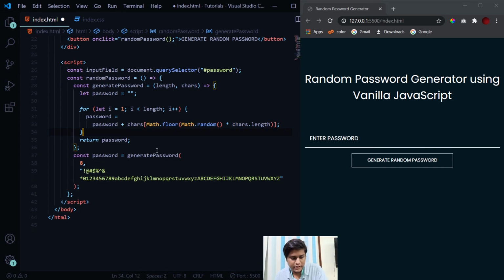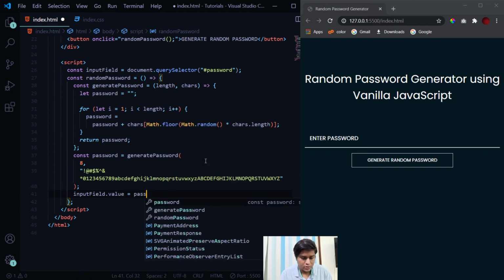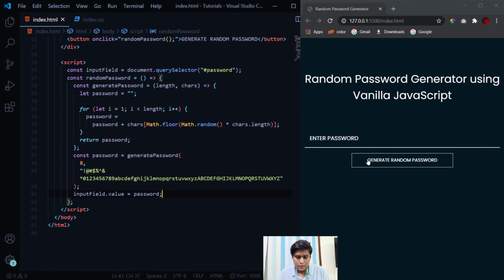And now after returning it, we need to change the text of this input field. We have already selected the input field inside this variable, and to change its value we will simply call the dot value property and set it to password. Now whenever I click on this generate password button, a new random password is created and placed inside this input field. You can increase the characters as you want.